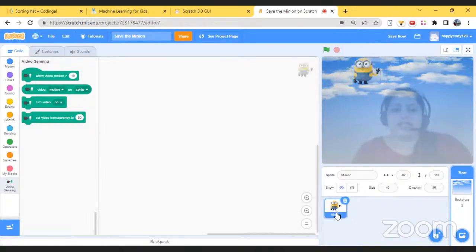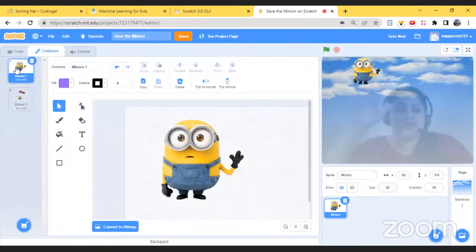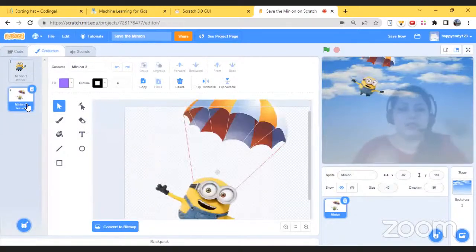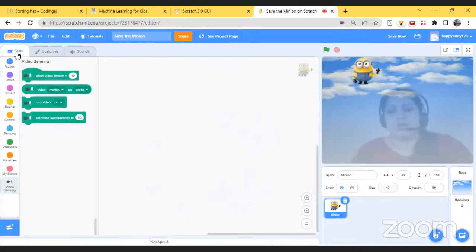After that, let's start the Minion. So the Minion has two costumes. One is the normal costume, in which he is going to fall down. Second is this one with the parachute, right? So let's start the code.